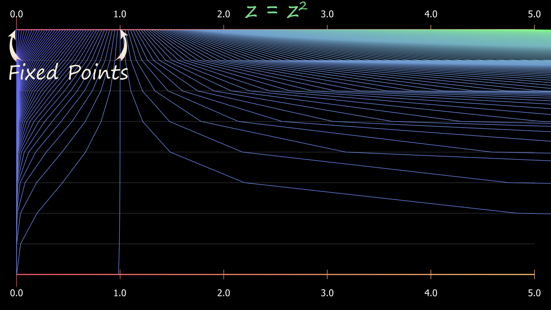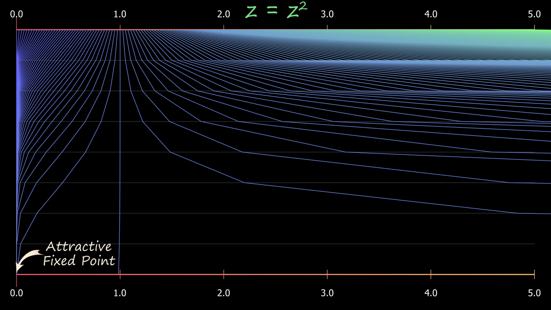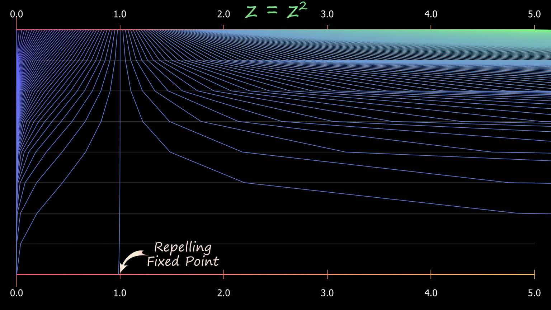There are two initial values of z that will never change, 0 and 1. These are known as fixed points. 0 is an attractive fixed point because the nearby orbits are attracted to it. Conversely, 1 is known as a repulsive point because all the nearby orbits move away.